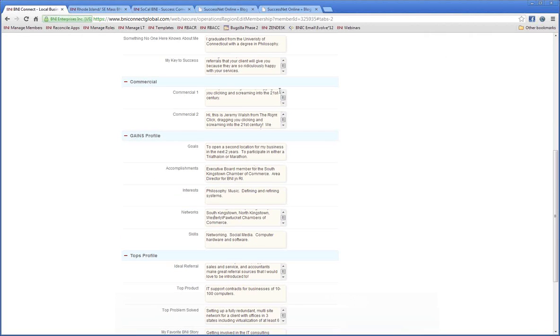Okay, so the second thing on the page is 2 commercials. And there's a couple of reasons for the commercials. Again, people can see that on your profile. On the inside of BNI Connect as a BNI member, if I look up your profile, I can read your commercials. People on the public website cannot. Only people on the inside of BNI Connect can see that. There's another reason for this, by the way, besides just the credibility portion.